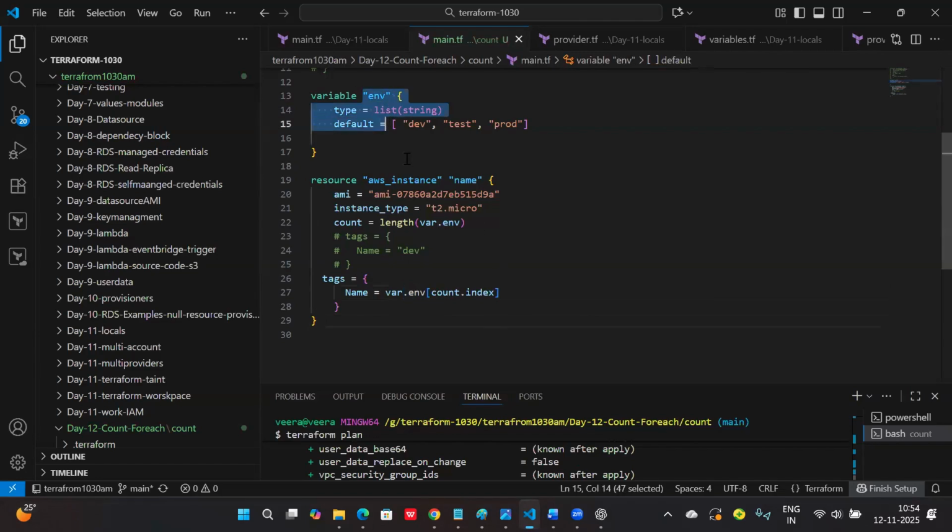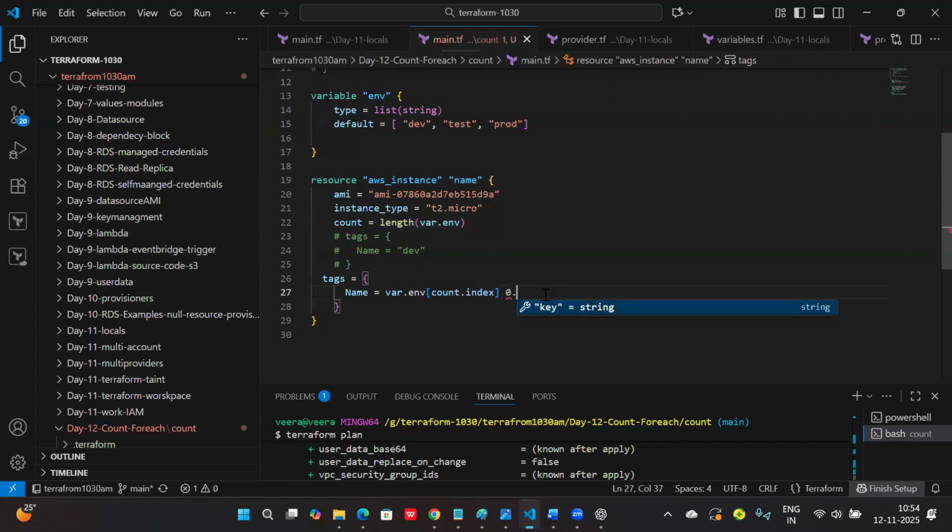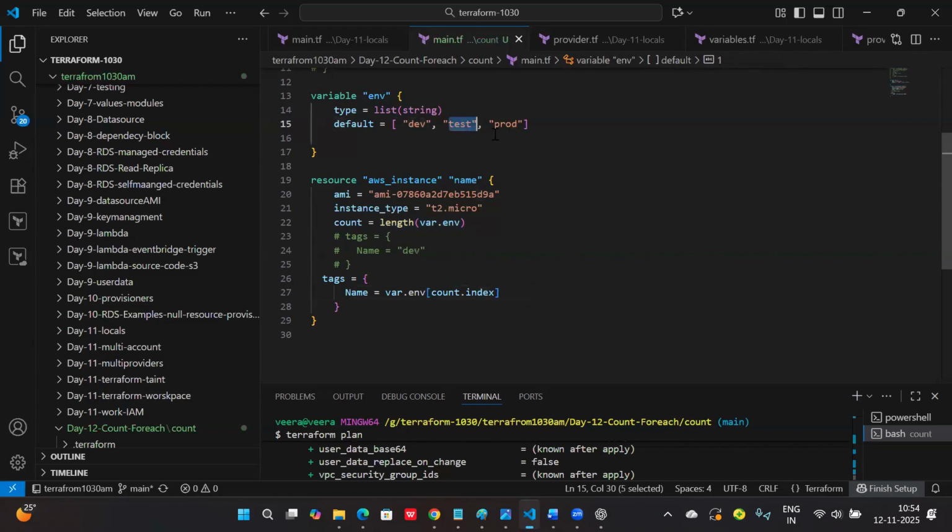Count.index means what? 0, 1, 2. Clear na? It will pick like this. So here length is what? 3. So 3 servers will be created. So what is the name here? I'm saying it is calling from the variable. So name calling from the variable means count.index starts from 0 first, then 1, then 2. That means 0 here, yeah, dev. 1 here test, 2 here prod. Clear na?